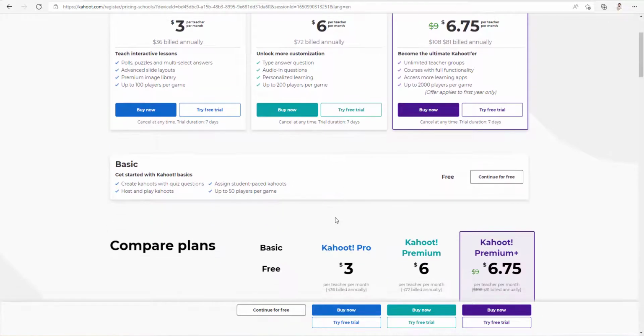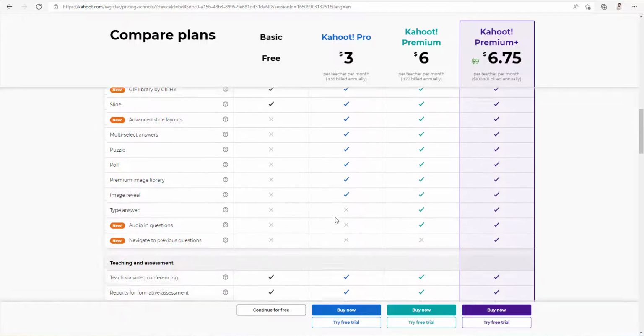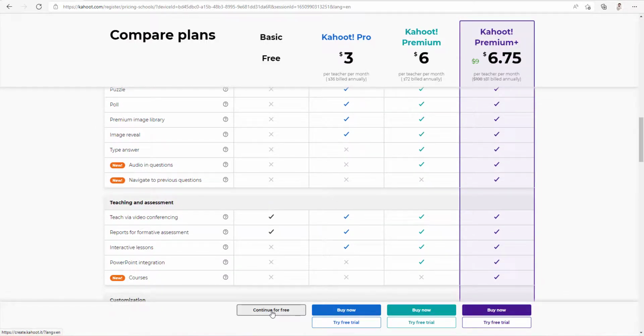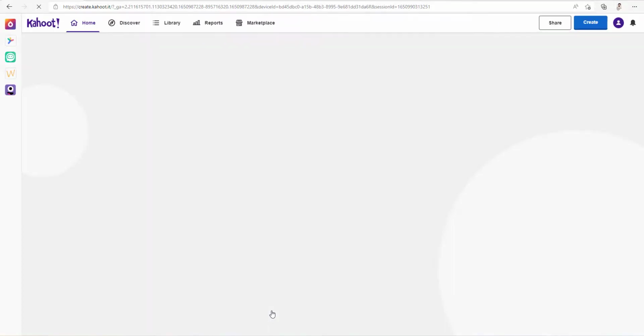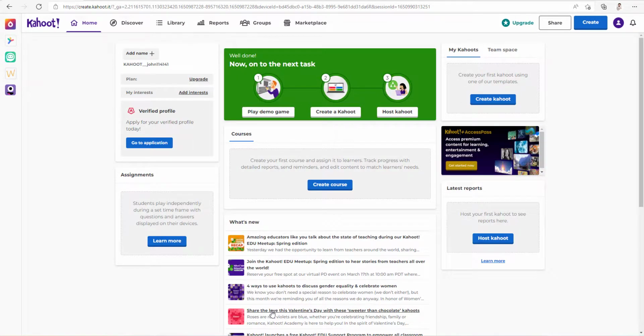Now it's giving you a sales page, but we're going to continue with the free option. So we're going to scroll down here and click continue for free. And we're taken to the Kahoot dashboard.